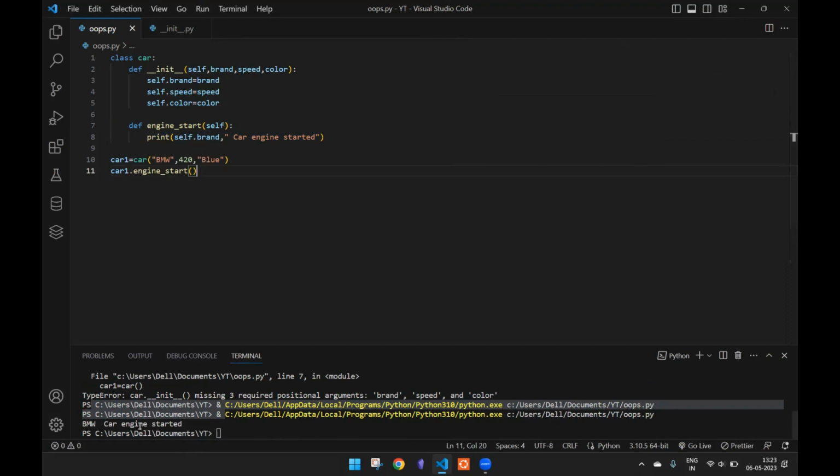if you see, BMW car engine started. How did BMW come here? This BMW whatever we had written here, that gets passed to brand. Brand was initialized to self dot brand, and when we are going to print it, it's nothing but self dot brand. The same value that was in brand here has come here. So that is nothing but now BMW car engine started.